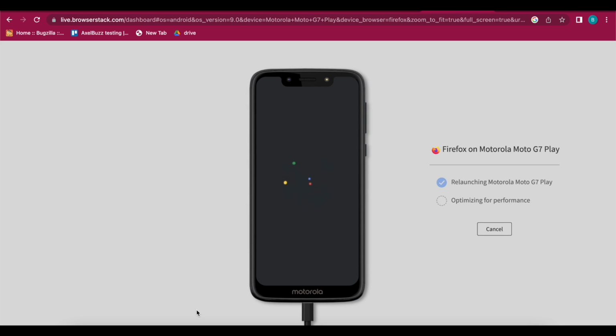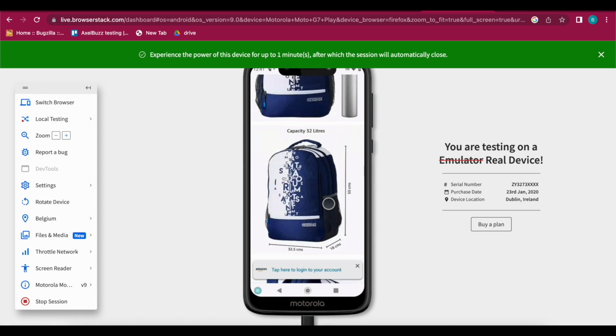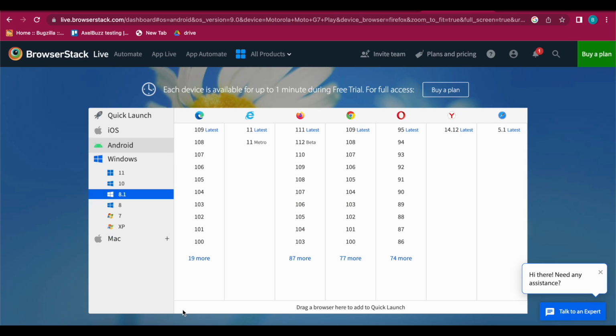Change the location and then you can check whether you are able to see it or not. Yes, you can see it properly. See, this is one advantage of BrowserStack. You can perform mobile application testing as well, and mobile testing as well.